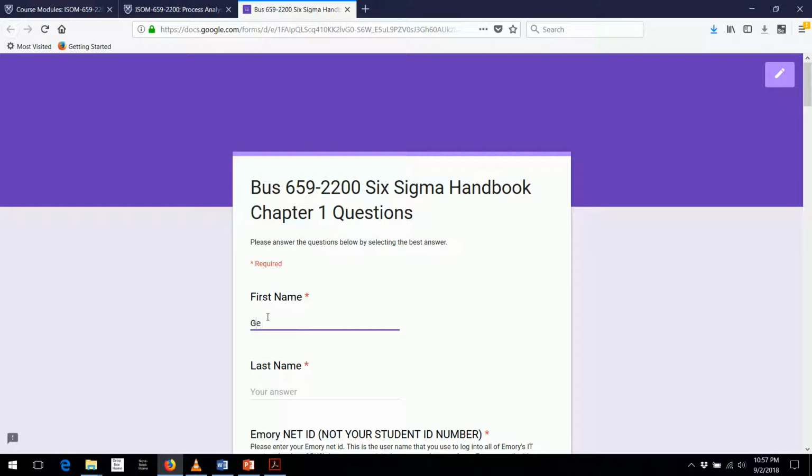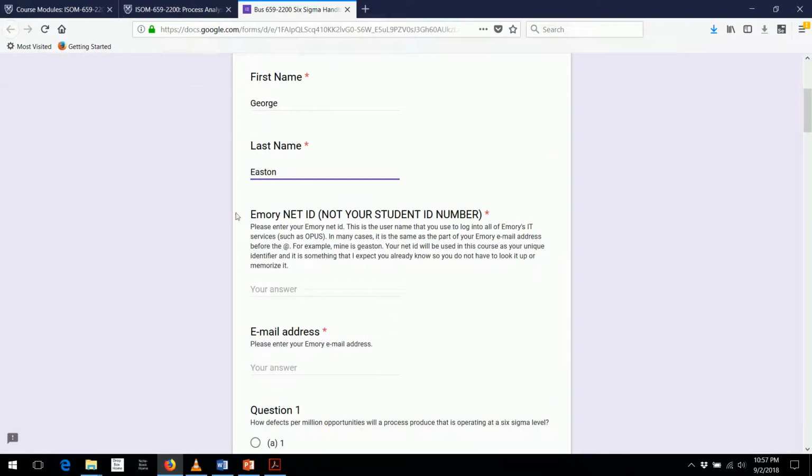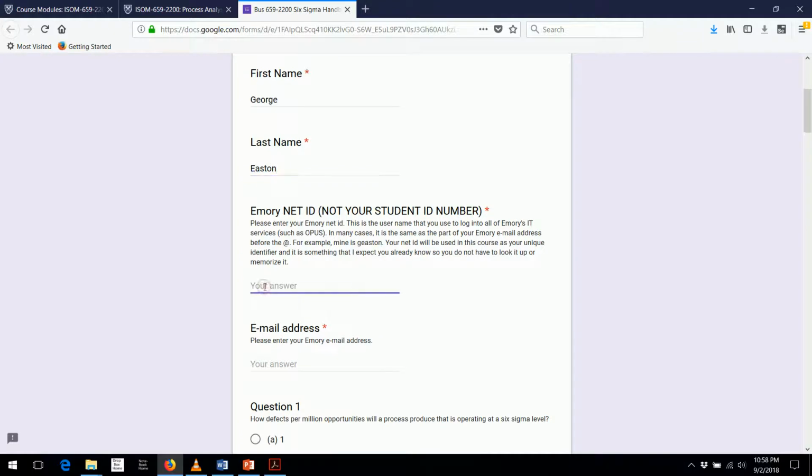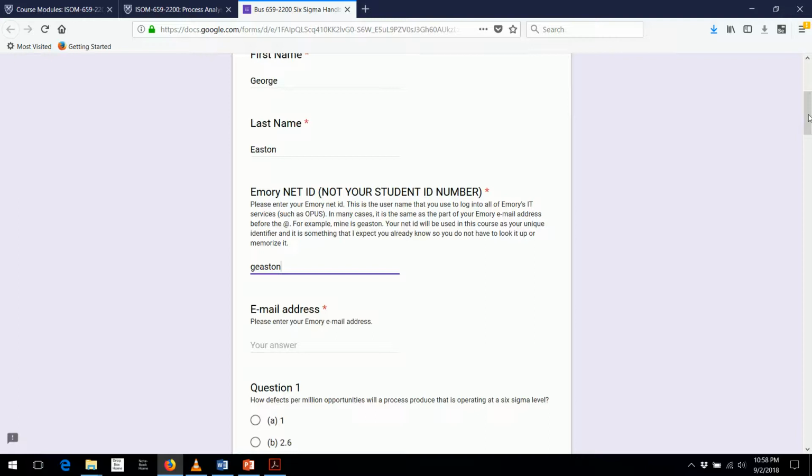So let's go ahead and fill out this form as if we were answering the question. So I'm going to put in my first name, and then I'm going to put in my last name. And the next thing that is going to be used as the identifier for each student is your Emory Net ID. Now this is not your student ID number. It's not a number at all. It's going to be some kind of alpha string, possibly alphanumeric, and it's the ID that you use when you log into Opus. So for example, mine is G. Easton.